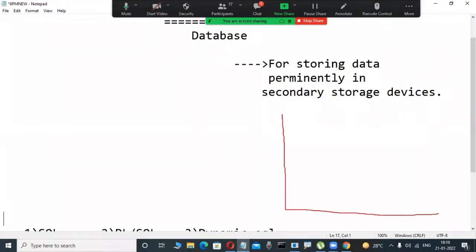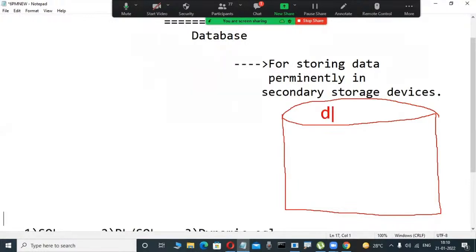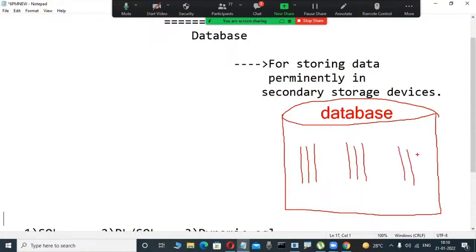These relational databases do not store a random collection of data; they only store a structured collection of data. Yesterday I told you, suppose this is an Oracle database. Databases mean some place, and here we store a structured collection of data in an organized fashion only.